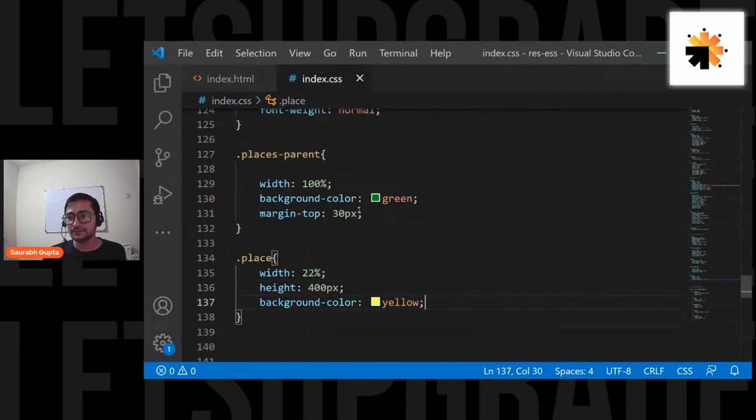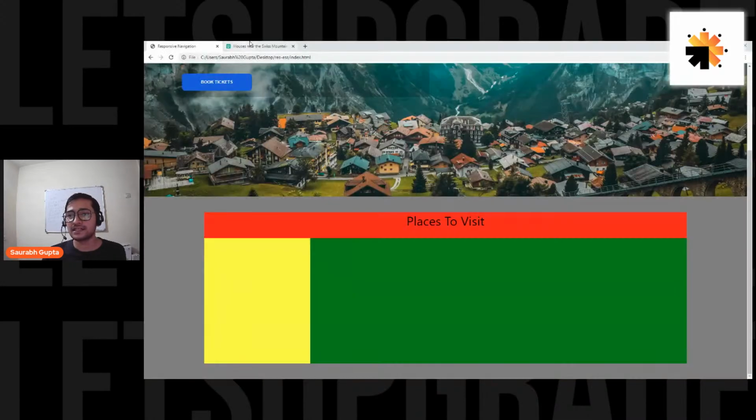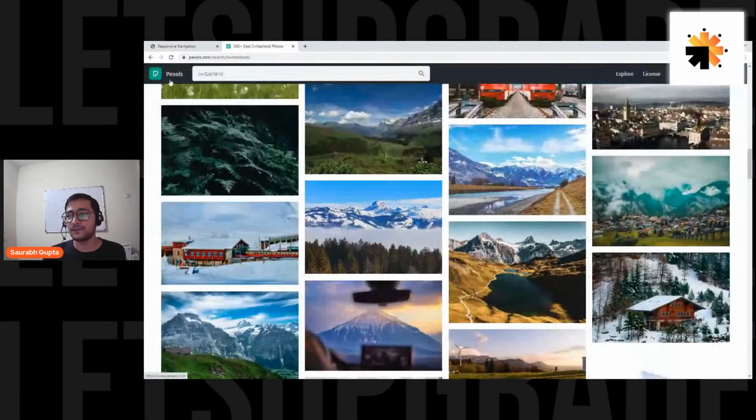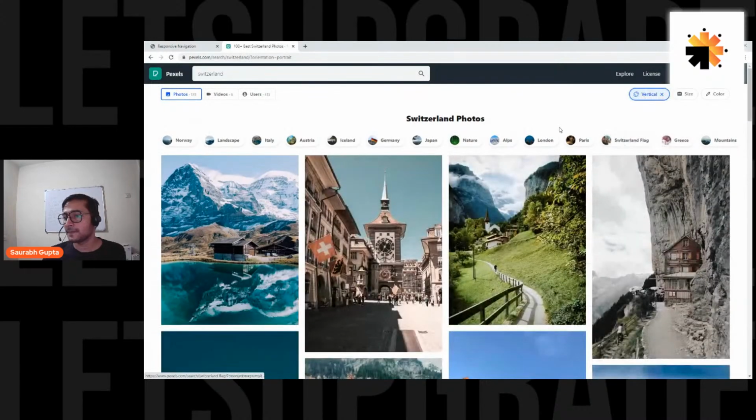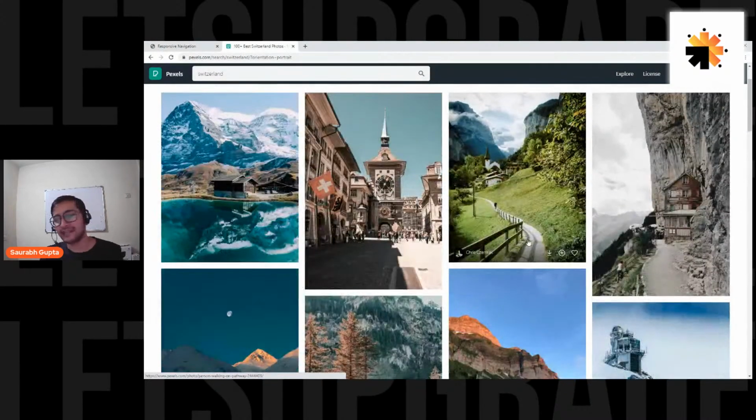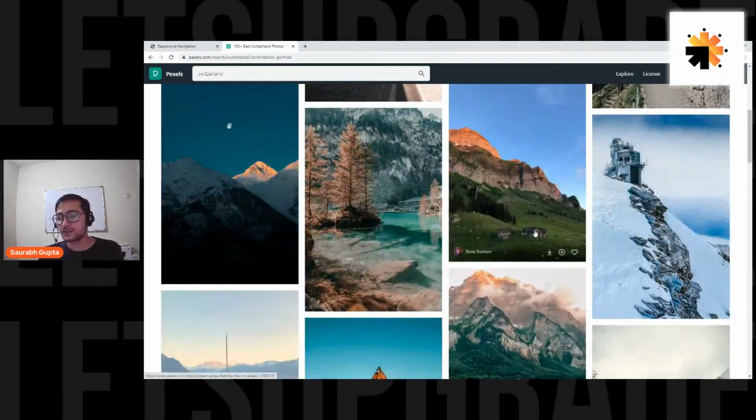Now then, let's take some images for Switzerland. And now I need vertical images. So I want to change the orientation back to vertical. And now take any place. See guys, right now I don't know any places that are in Switzerland. I only know like 1 or 2 of them. So I'm going to take anything. I'm going to give any name to anything.